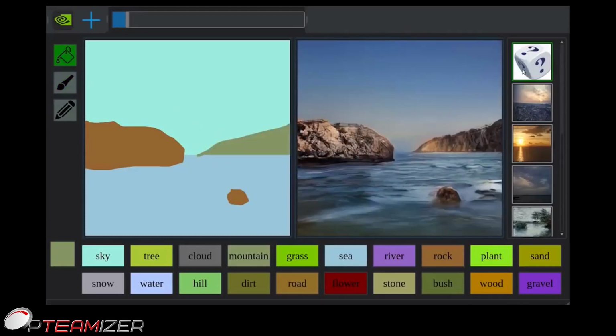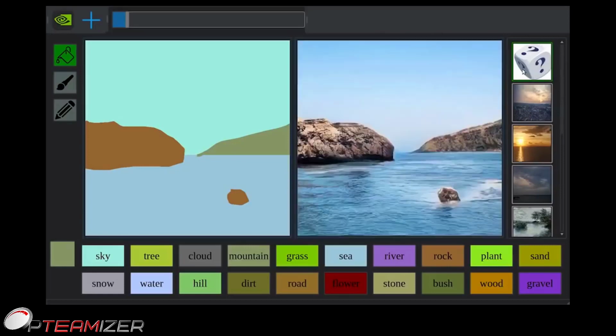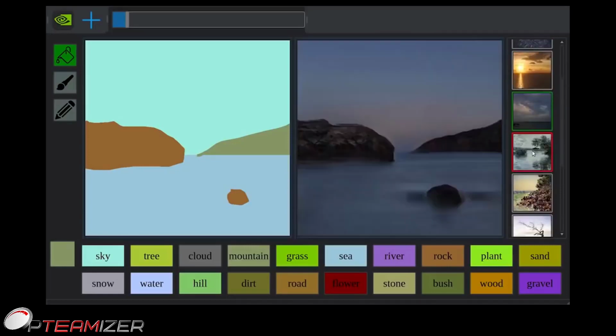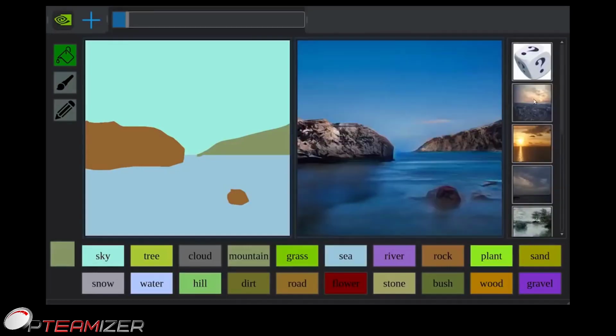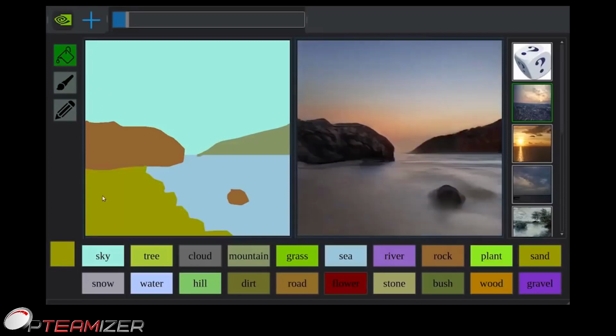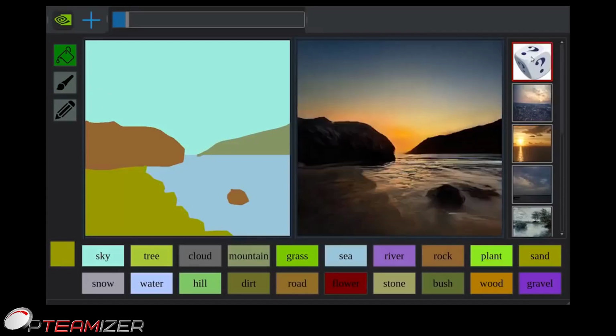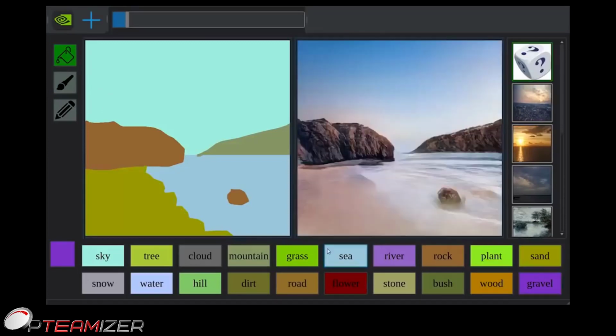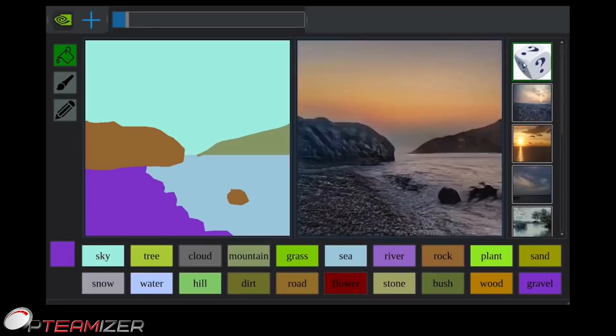You can apply different styles to the image by regenerating the style code or by stealing styles from guide images. We continue drawing by adding a small beach. Trying different styles or trying different semantics, it's all up to you.